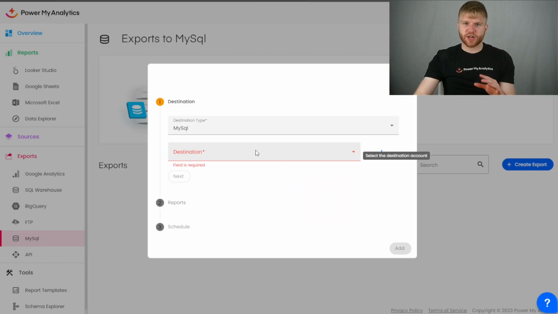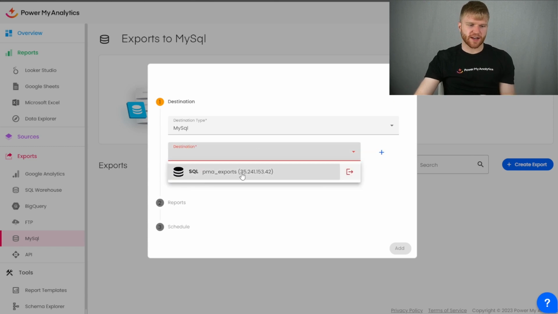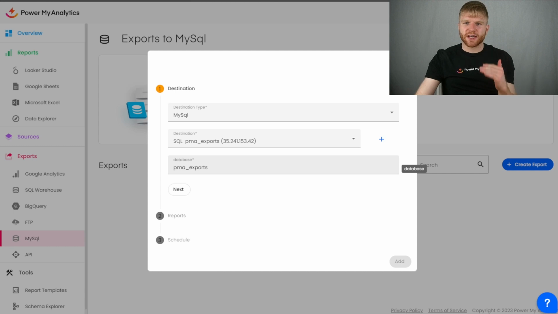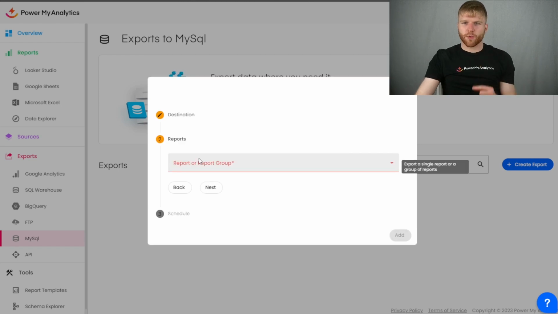Now you may need to refresh your page, but under the destination dropdown, choose the MySQL server that you just set up. Next, under Database, enter the name of the database you want to use for your MySQL server. For each MySQL export, a table will be created in your database with the same name as your data export report, but any spaces will be replaced by underscore characters. Then click Next for Report or Report Group.